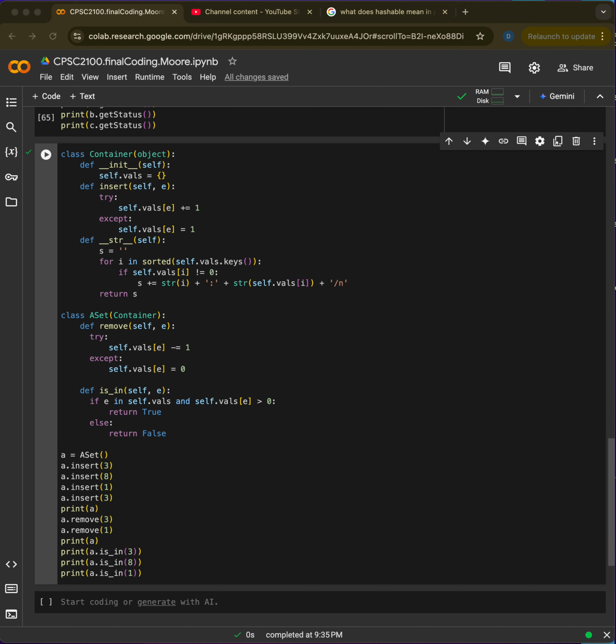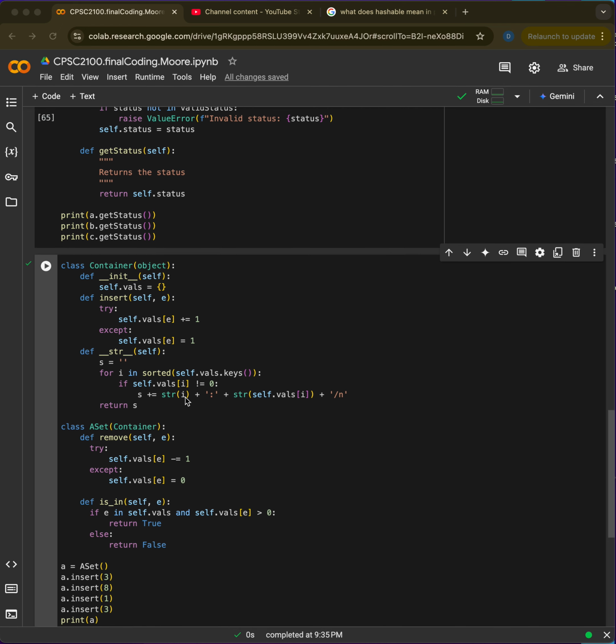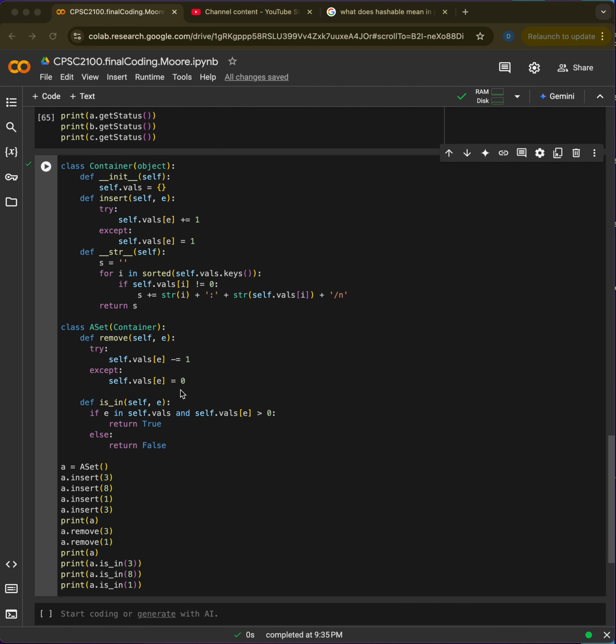CPSC2100. This is problem 5 of the coding portion of the final exam. In this problem, we're given a superclass, which is the container class. It's already got some functions in it. And we are given the task of finishing out the coding of some functions for the aset class, which is a subclass of the container class.